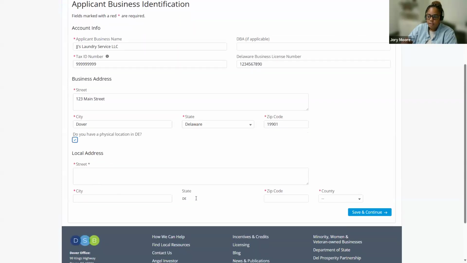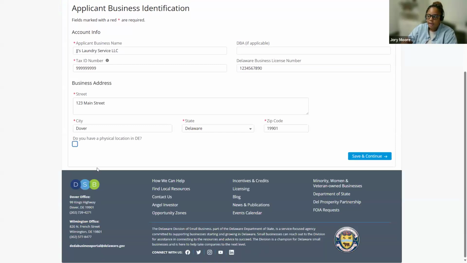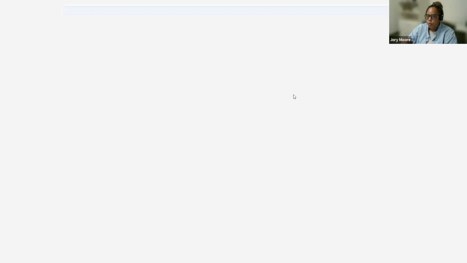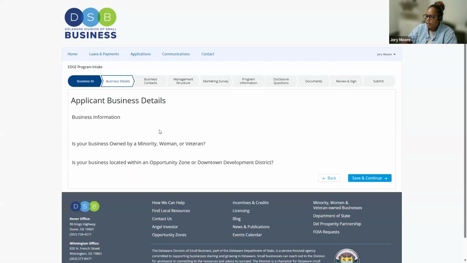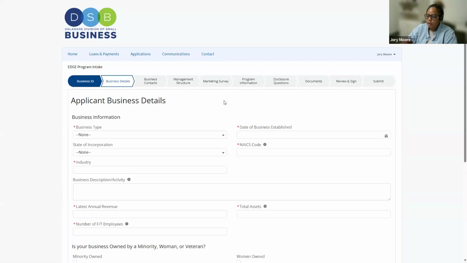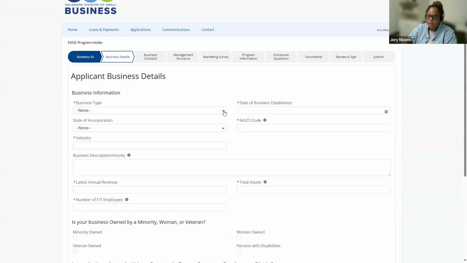That will drop down this menu and you'll fill out your actual physical address. And that will help us determine if you're in a certain county or certain area, opportunity zones, things like that, which will be helpful during the application, which I'll show you on the next page. If not, just leave that unchecked and you'll hit save and continue. As you hit save and continue, it'll drop you right back in the spot that you were if you come out of the application. Then we'll get to business information.